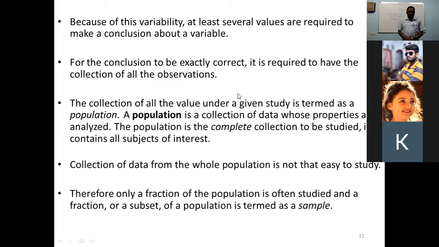Then what else? You cannot reach each and every individual due to various reasons. So you cannot sometimes take the count of the whole population. That is what we said, the whole population. We cannot sometimes take the count of the whole population. The whole population in our example is 400, but 400 is a fairly small number, isn't it?